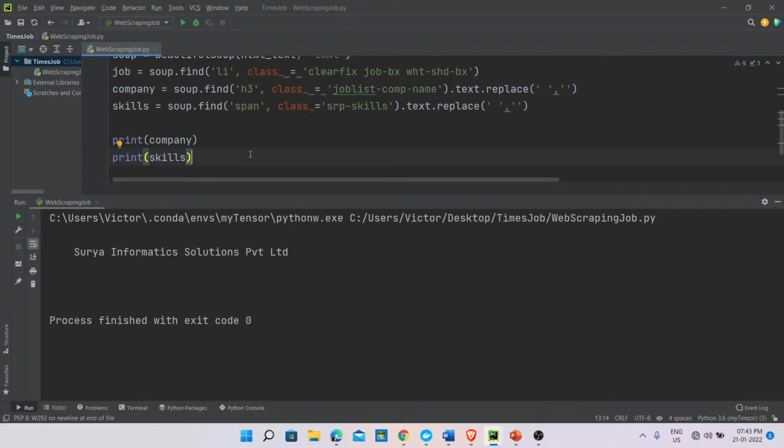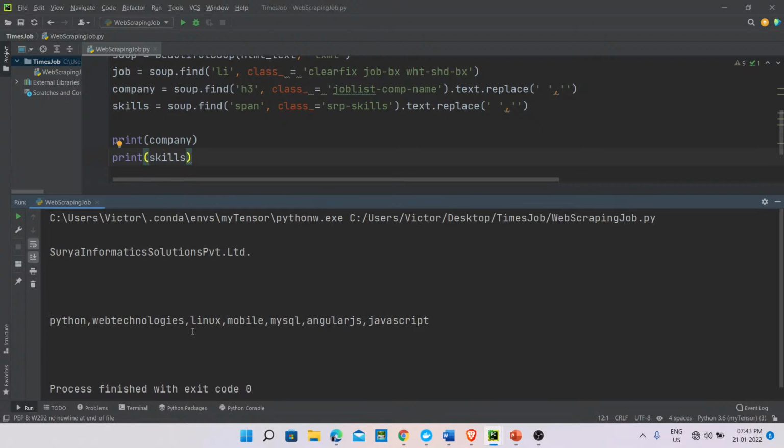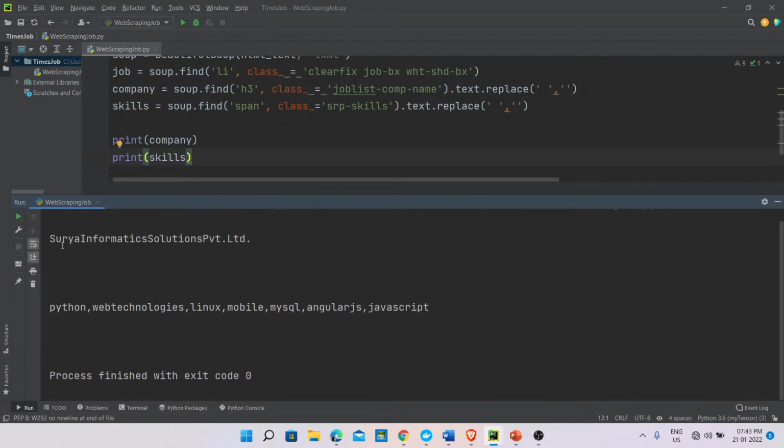So let's print this and see what happens. I hope you are still able to follow, right? Okay. Now, once we get this, yes, guys, we have seen this Surya Info, whatever limited, and then we see this. And now we are only on what? See, we just printed for only one job, agreed?